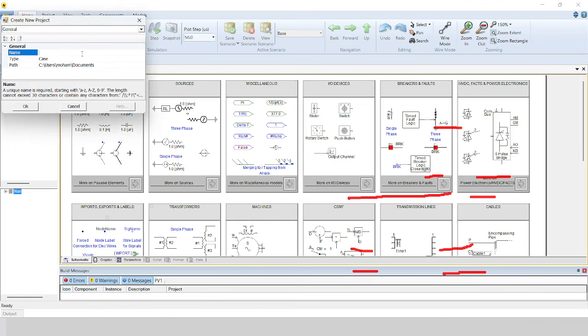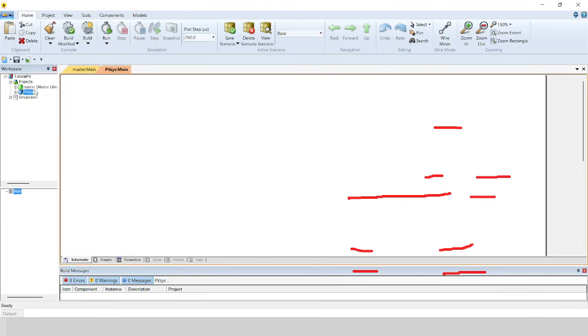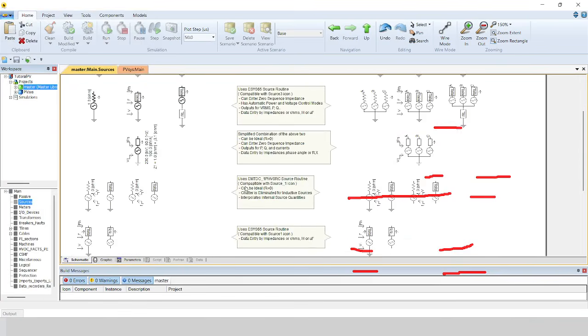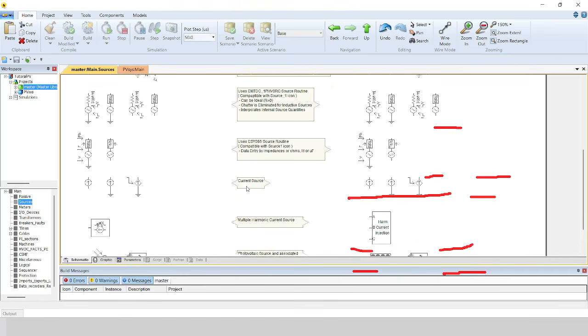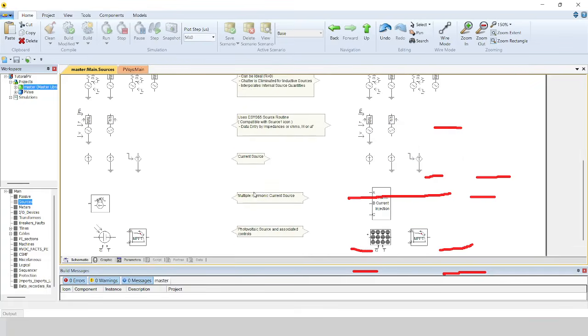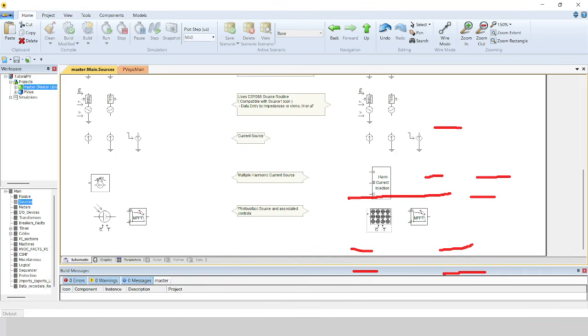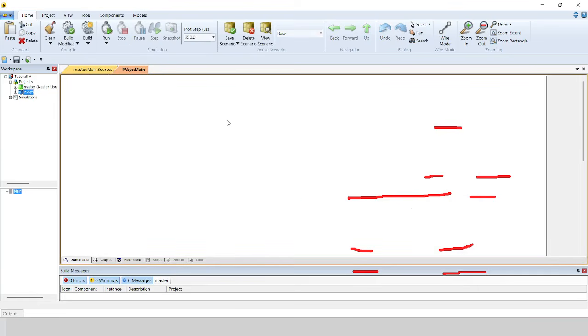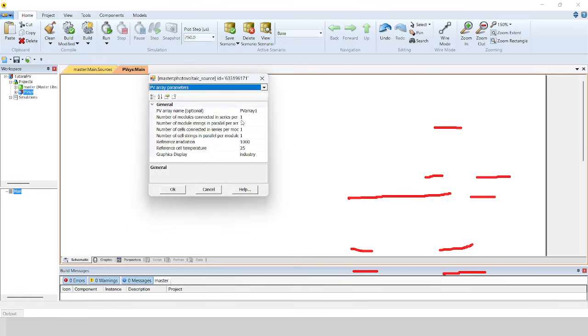I will call it, for example, PV system. And now I want to use the PV cell. We will find the PV cell here in this module, which is the main sources. And we can see here that we have this PV cell. So I'll copy this one and go to the PV system. Okay. Now, this is the PV array.